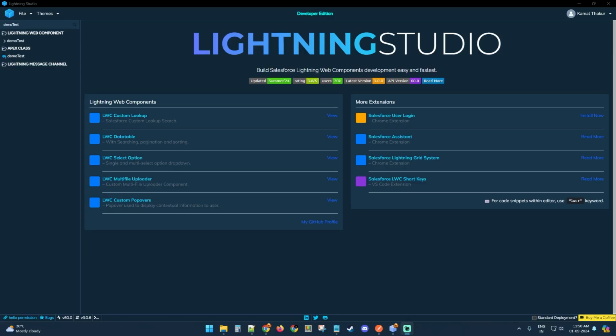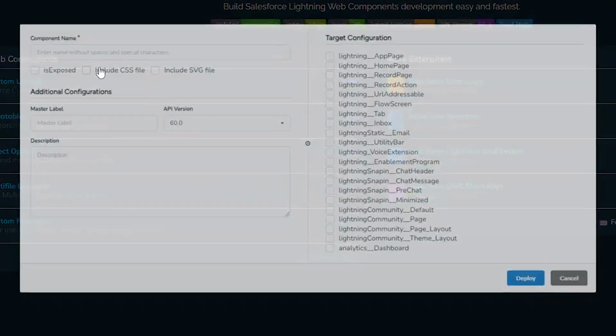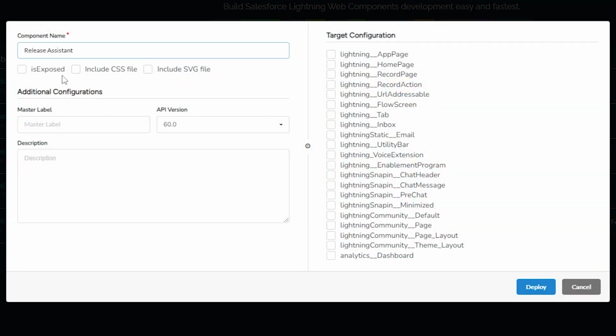Now create an LWC component and name it whatever you like. So I'm using this Lightning Studio to create my Lightning Web component. So I'll go here and create a Lightning Web component. I'll name it Release Assistant. Make sure that you expose this file and create CSS as well. And make sure you add it to your app page, home page, and Lightning tab. So these three are important, and click on deploy.